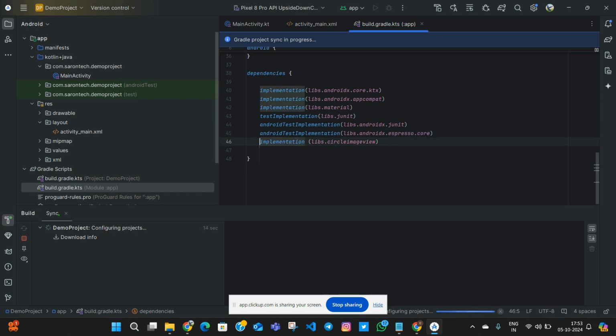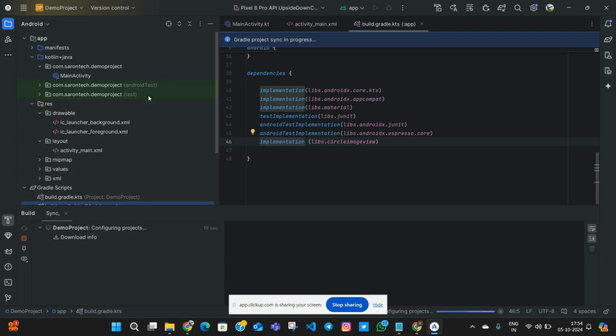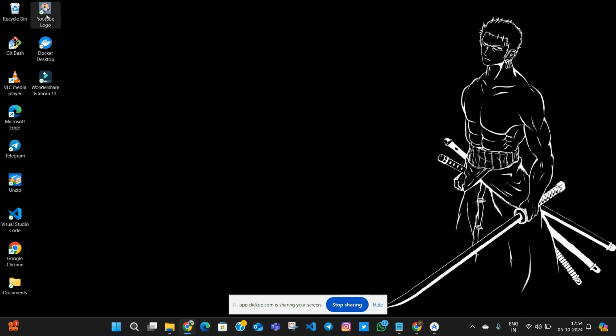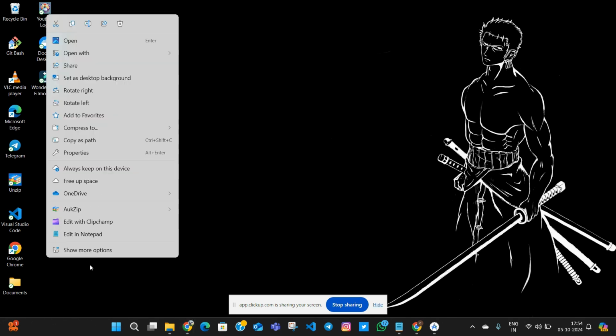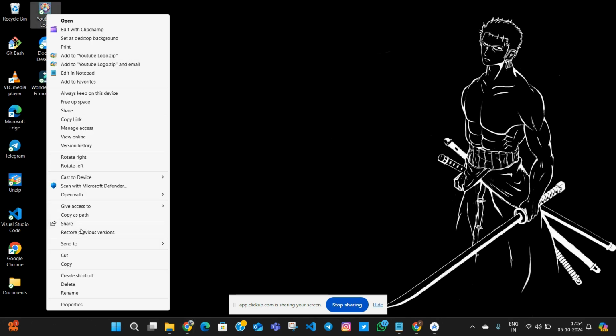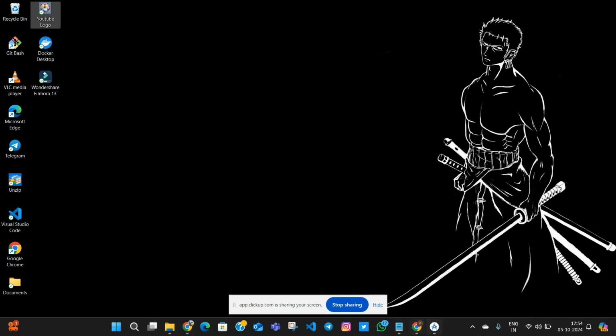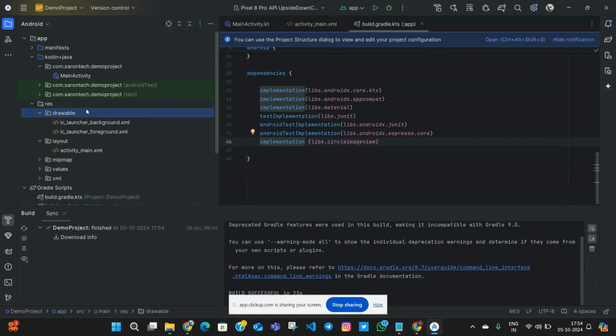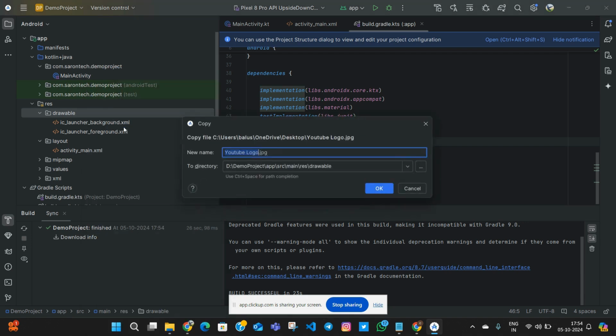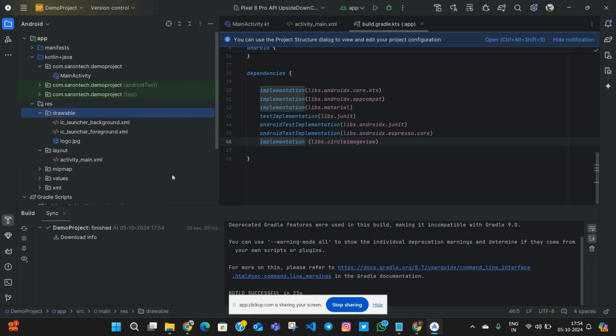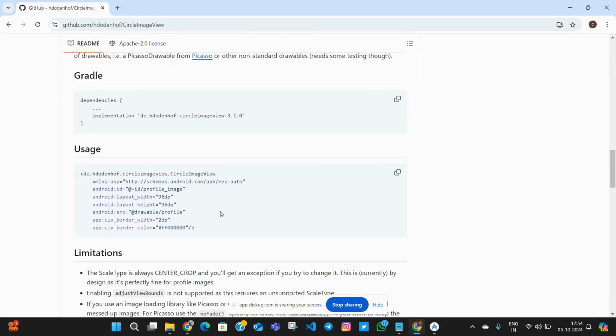Currently, there is no image file in our drawable folder, so we need to copy the image from our Windows system and paste it into the drawable folder. Make sure to check the image file name format, as Android Studio does not support names that start with a capital letter. Right-click the drawable folder and you'll see the paste option. Click it to paste your image into the drawable folder.